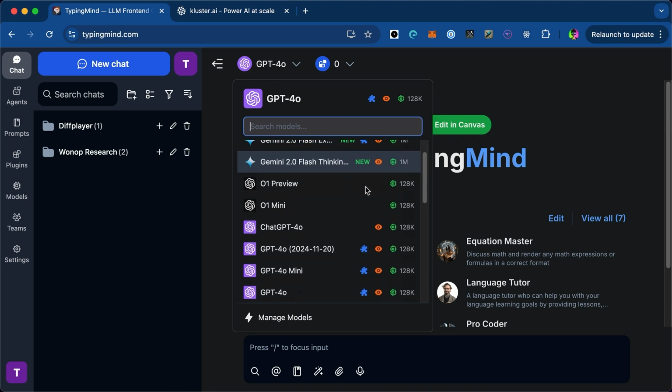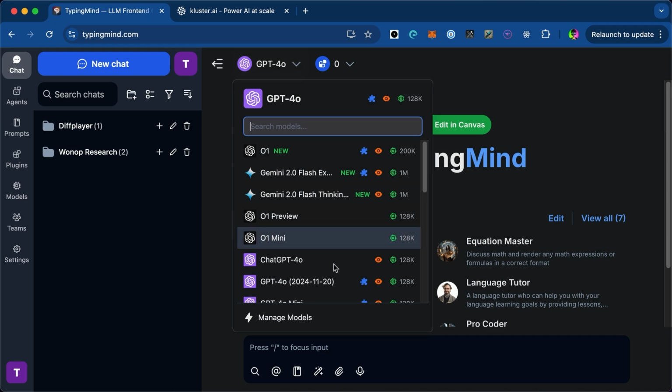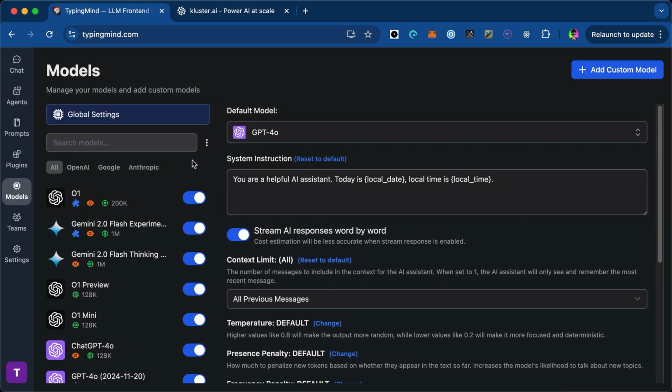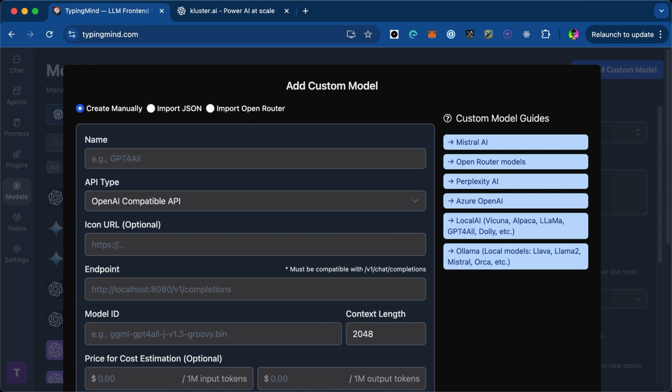The first thing you do is click on the models here, and press Manage Model, and up here we do Add Custom Model. Then start out by adding a name, DeepSeek, copy the URL into the endpoint.